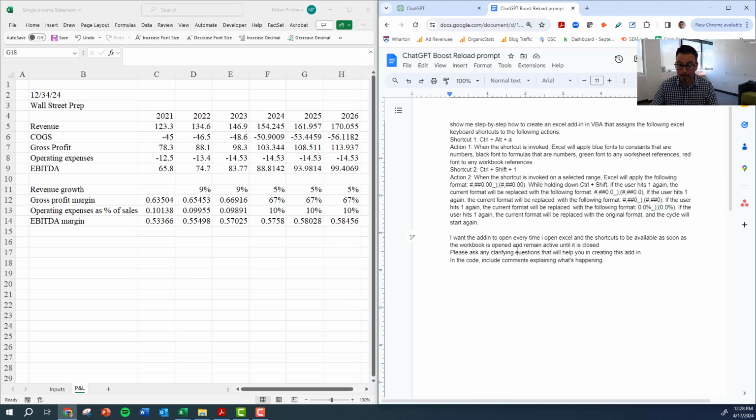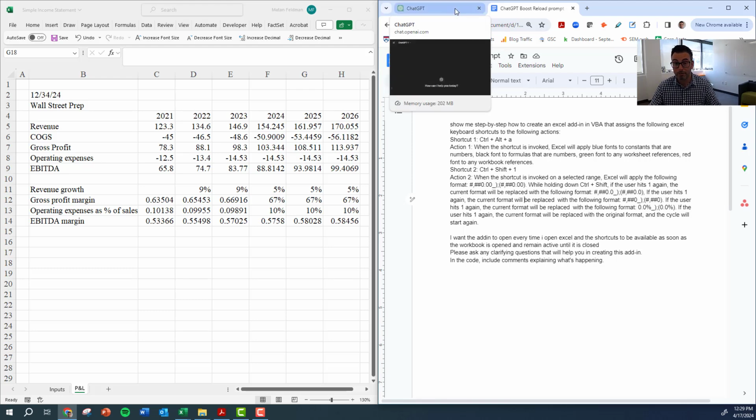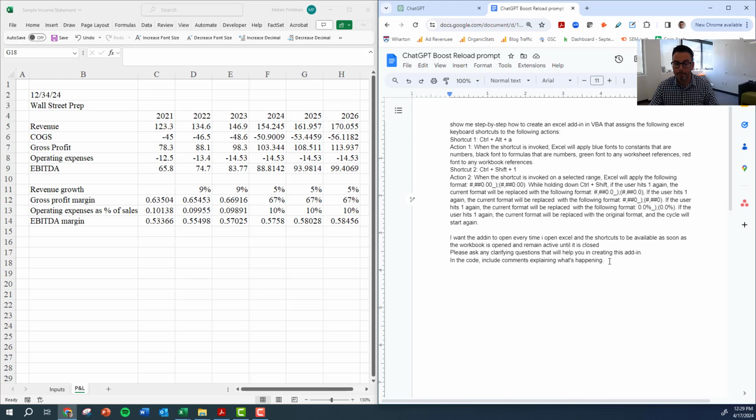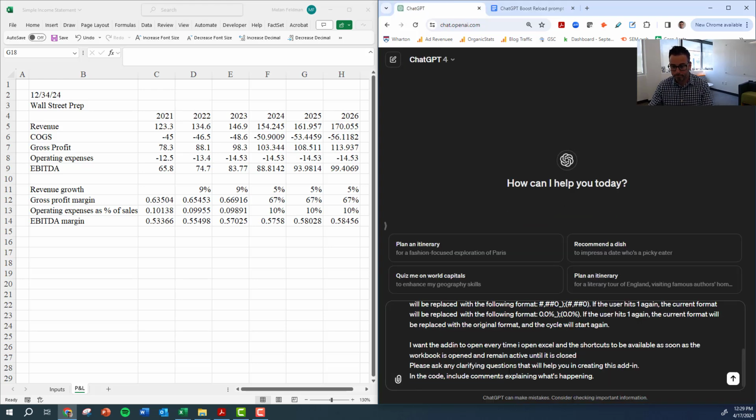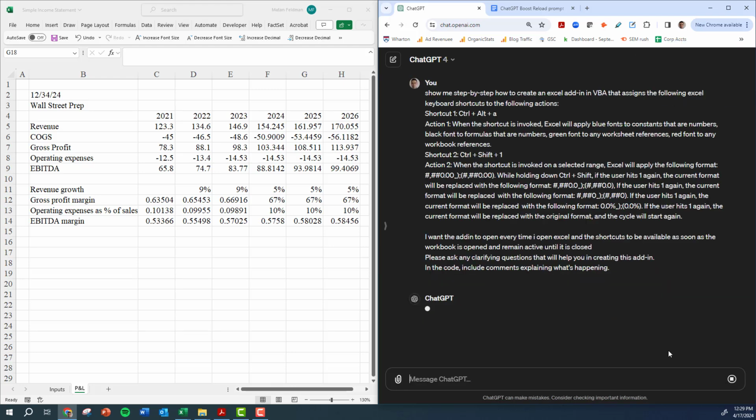The last bit of instructions I'm gonna give is I want the add-in to open every time I open Excel, and the shortcuts to be available as soon as the workbook is open and remain active until it's closed. I want this always available. I'm telling ChatGPT, please ask any clarifying questions that will help you in creating this add-in. In the code, include comments explaining what's happening. I'd actually like to learn some VBA, so I'm asking for those instructions. And that's generally good practice if you're debugging. So I'm gonna copy and paste this in, and let's see what it spits out.